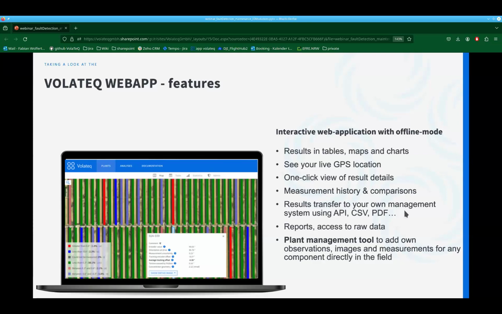And of course, we have all the transfer protocols installed to integrate our measurements into your plant measurement management tools. But you can use our software also as a plant management tool. So add your own observations, take an image if you're in the field. If you take your device into the field, like a mobile tablet or even a mobile phone, you walk around just like in Google Maps. You can see your blue dot where you're walking, and you can turn around and you know that you're looking at the fault that we detected. And this makes it very easy to work with.